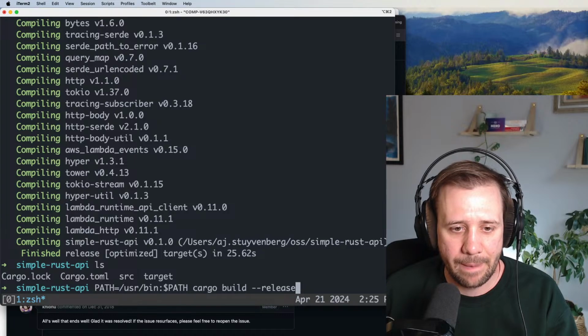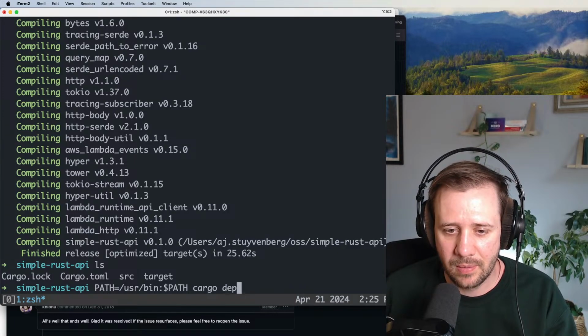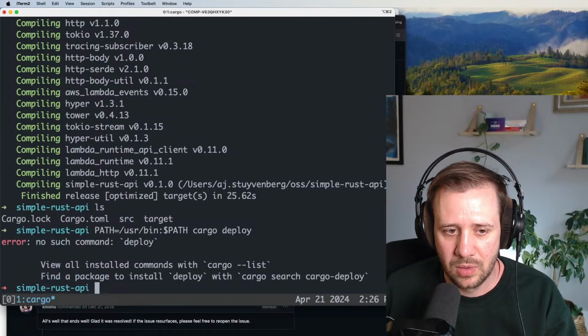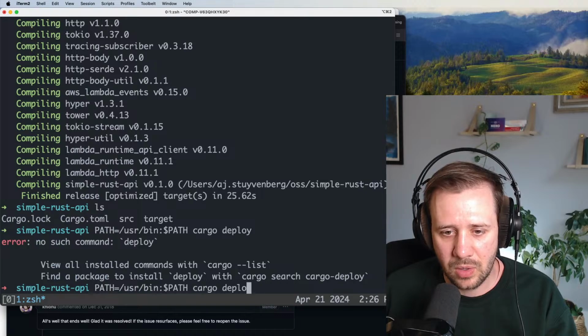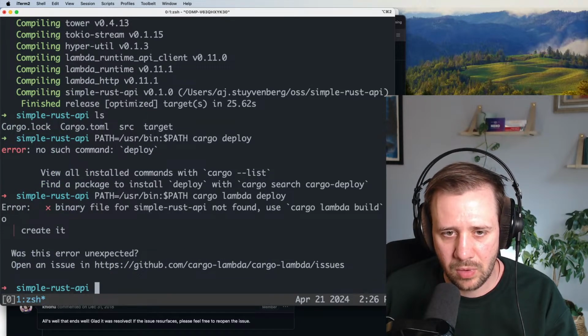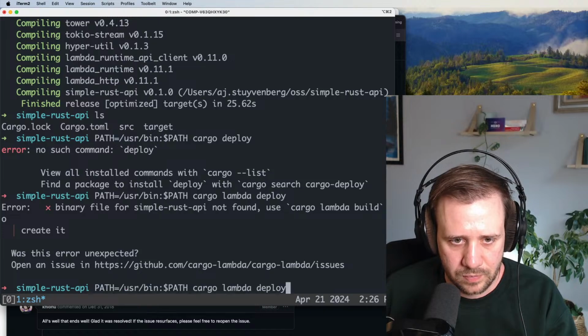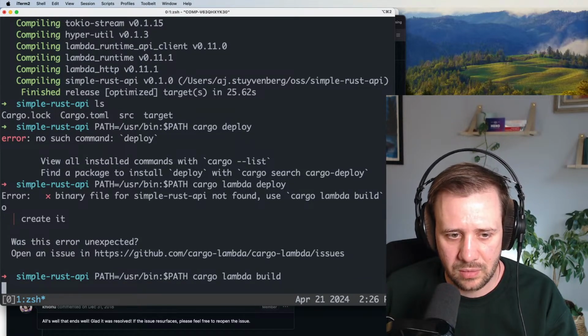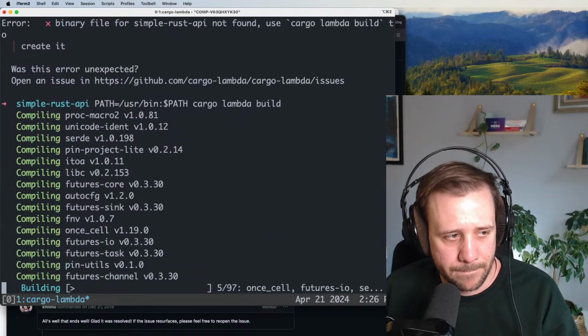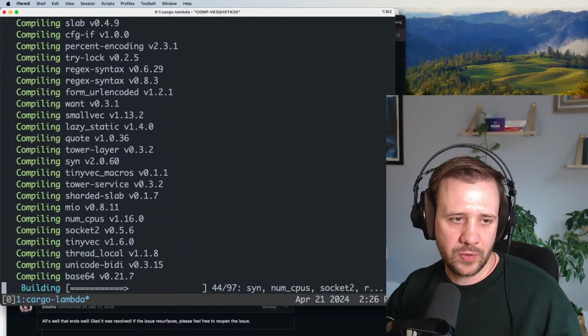Okay, we did it. All right. Cargo deploy. Will this work? Cargo lambda deploy. Oh, cargo lambda build. That's it. Oops. We'll get there. We'll figure it out.